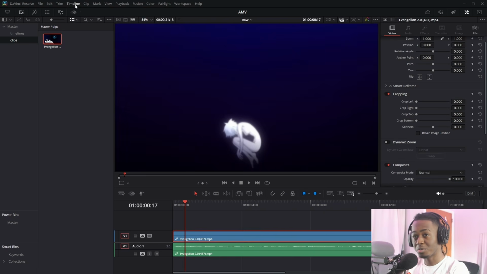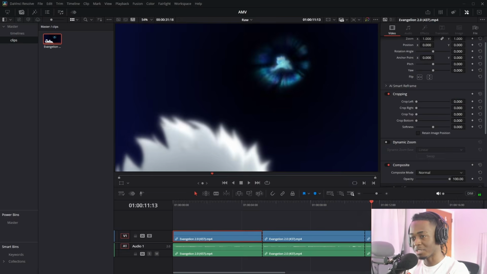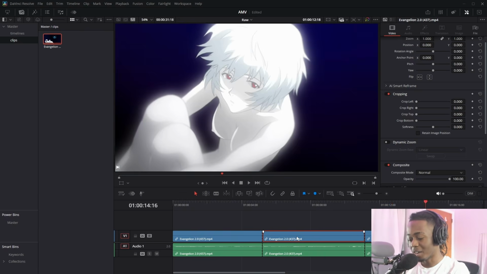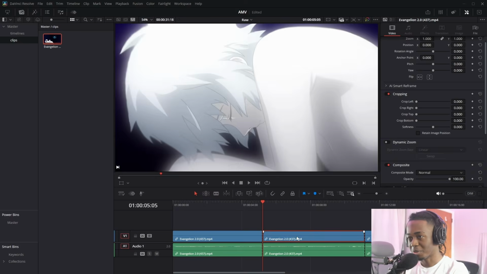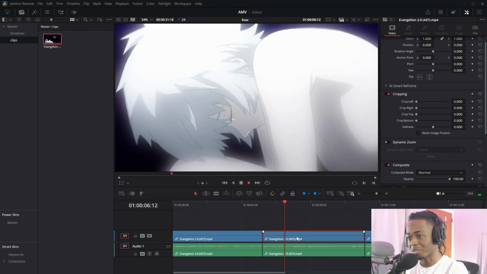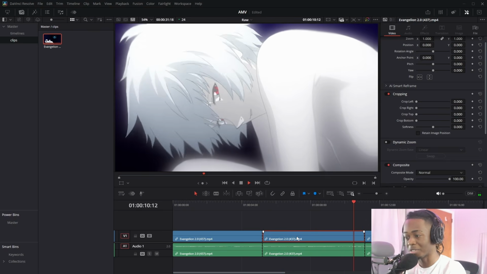First thing we're going to do is go to timeline, detect scene cuts, and DaVinci Resolve will easily cut between every single scene, so I could just select between them. And then I can use the up and down arrow keys to preview each scene. So this scene right here where the character is looking at the camera looks pretty nice, so I think I'm going to select this one.